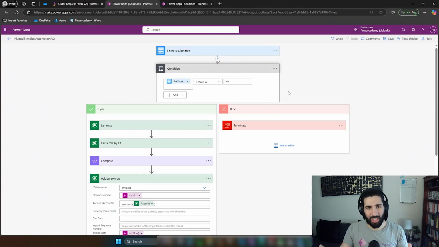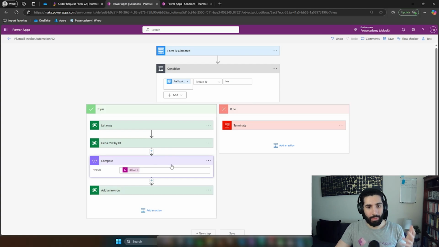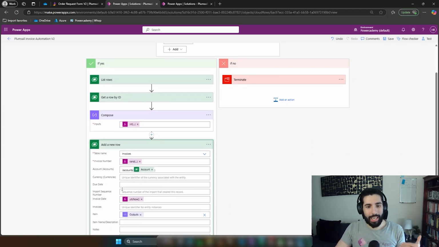Amazing. So let's break down what this flow is doing. It's first triggering when the form is submitted. It's checking if they are an existing client. So "are you a new client" is equal to no. So they are an existing client. They'll run down here. Then we find the account. Then we get the single account. We compose the choice from a string to an integer. And then we create a new row within the invoices. So we've kind of run through that side of our process.